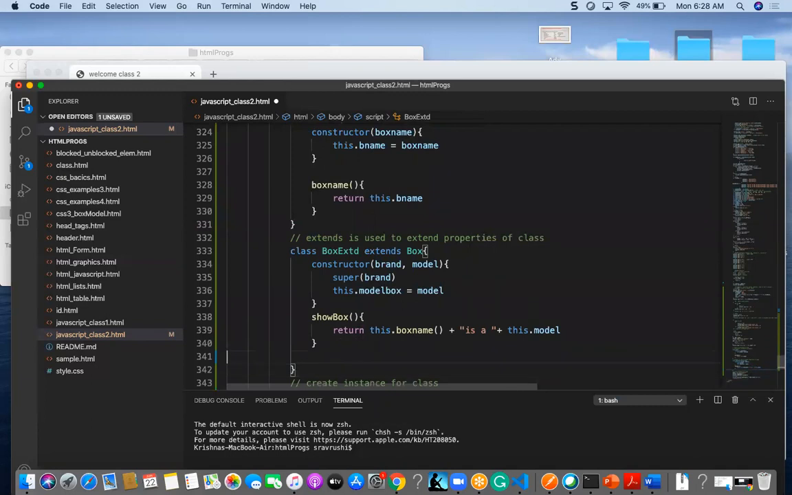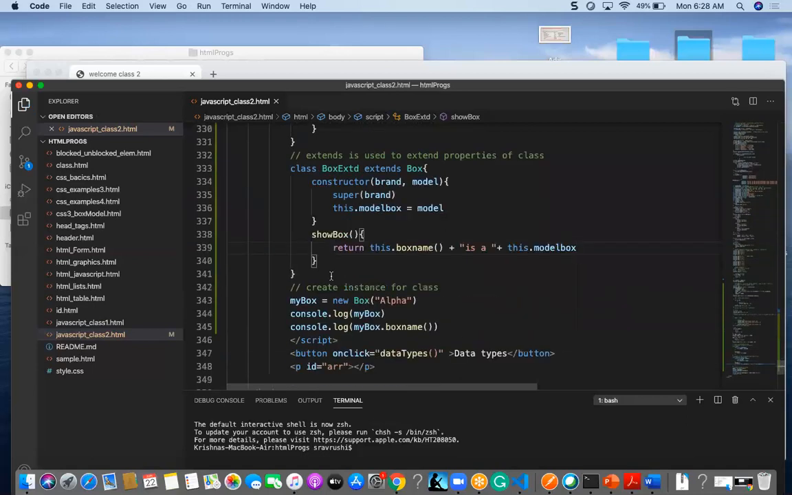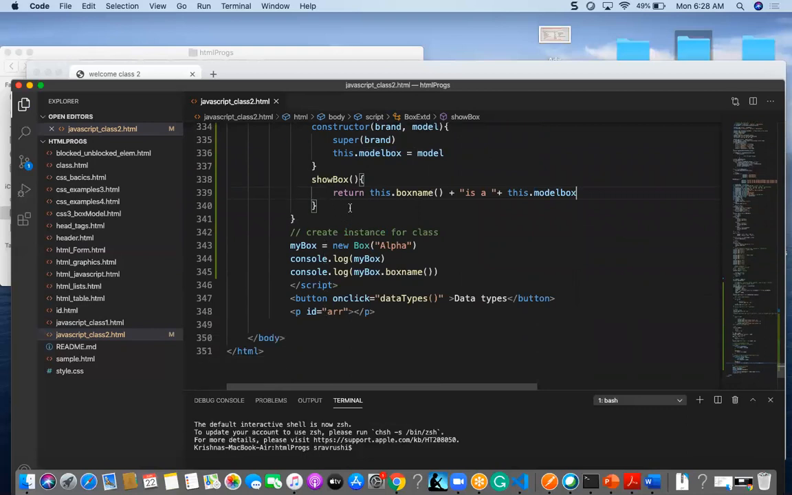Okay, this dot model. So this box name belongs to the parent class above, and this model belongs to the current model. Okay, the current model box. So this value should be model box. Now I am going to pass the value. One is like alpha, and one is like model, some kind of square I gave.